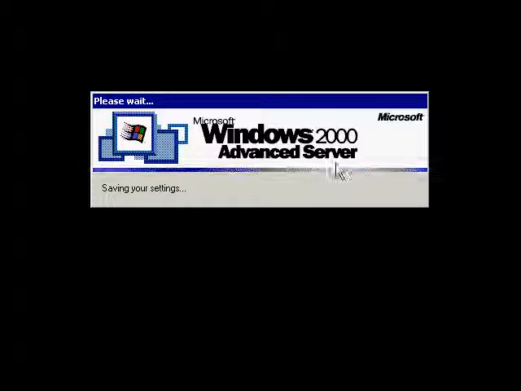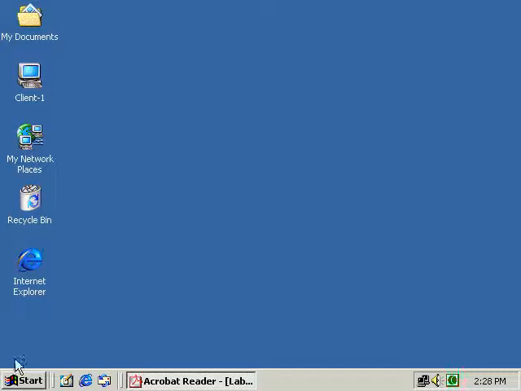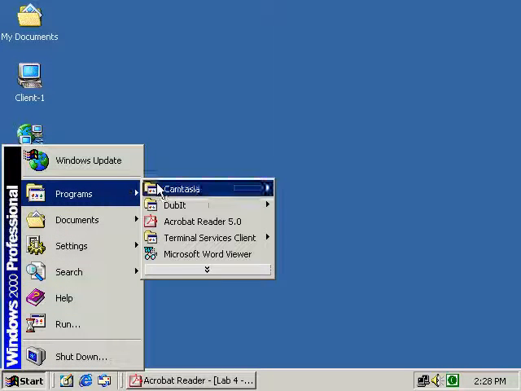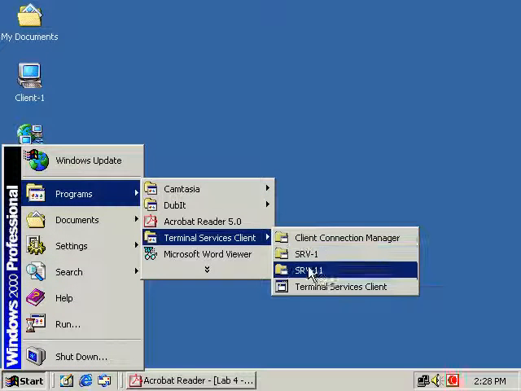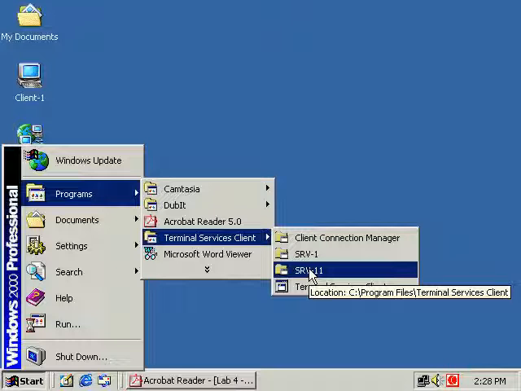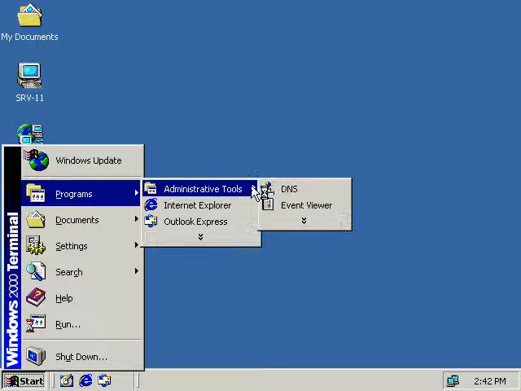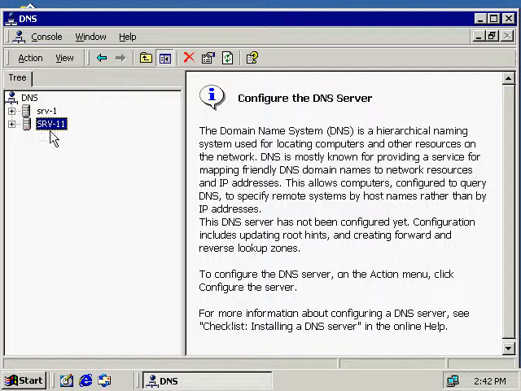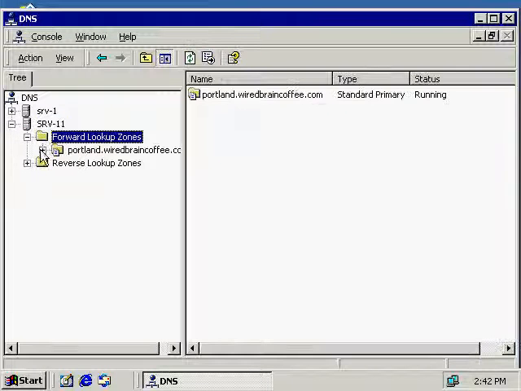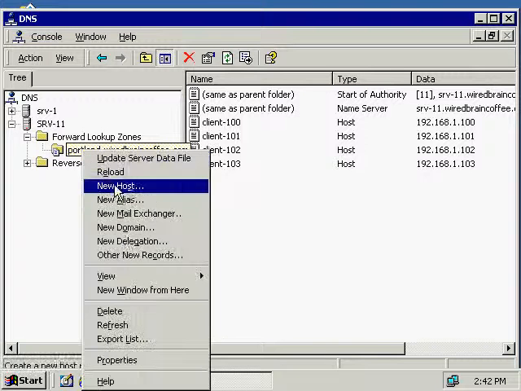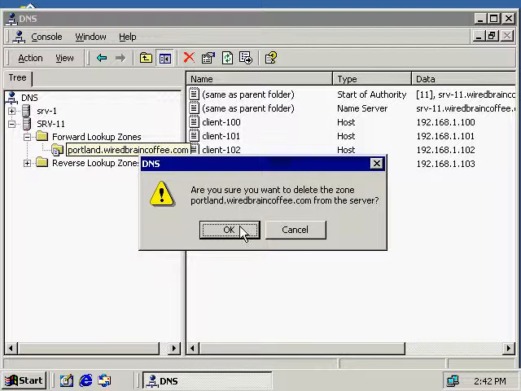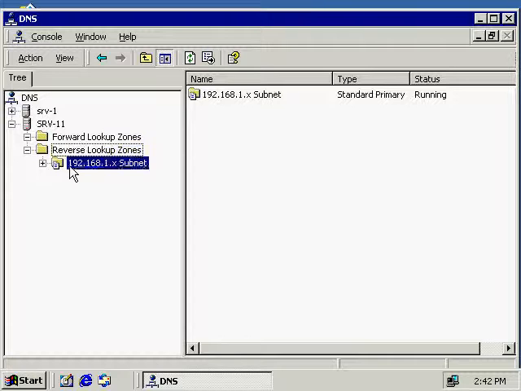So we get back here to client 1 right now. And now we're going to log on to SRV11. If you're doing it at home and you're not using terminal services, you're going to be doing the equivalent, but you're going to be logging on to the separate computers and doing the same thing. So I'm connecting to SRV11 now. I'm going to open up DNS once again like I just did. Okay, drill down here and we're going to get rid of this portland.wiredbraincoffee.com zone and also our reverse lookup zone.